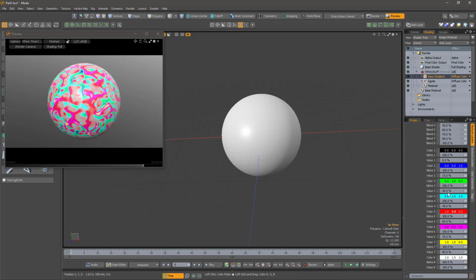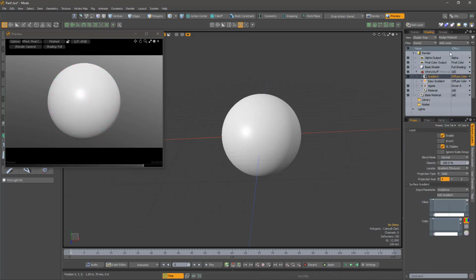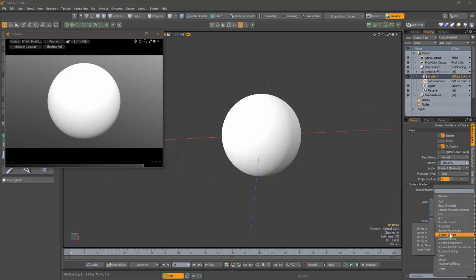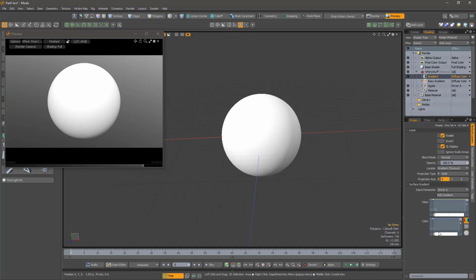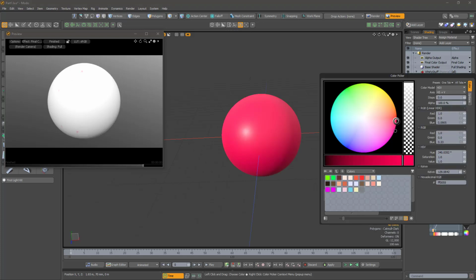It may not say easy, but it's not really any harder to set up. Add the texture gradient above the agate texture and change its input parameter to driver A. Remember, the agate texture is already outputting to driver A. In the mini editor, you can use the middle mouse to create some keys. Select each key and then the colour wheel and choose an appropriate colour.